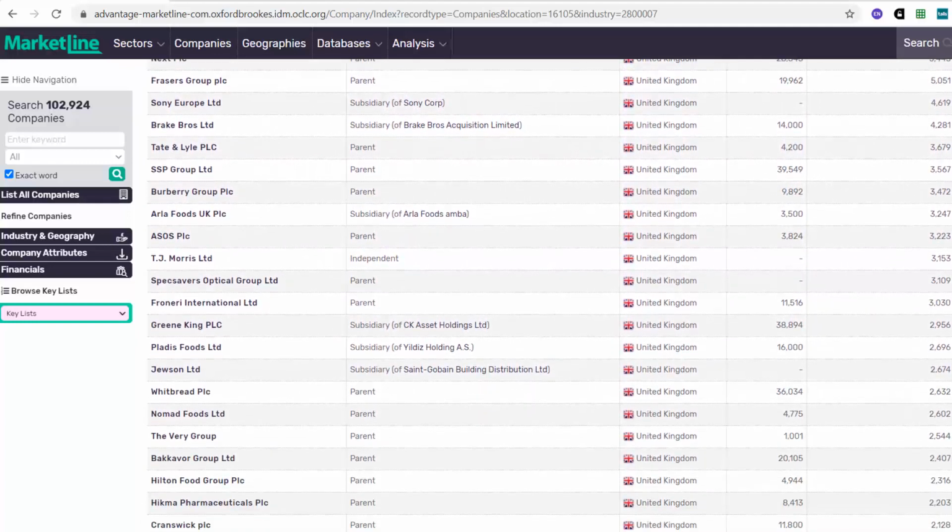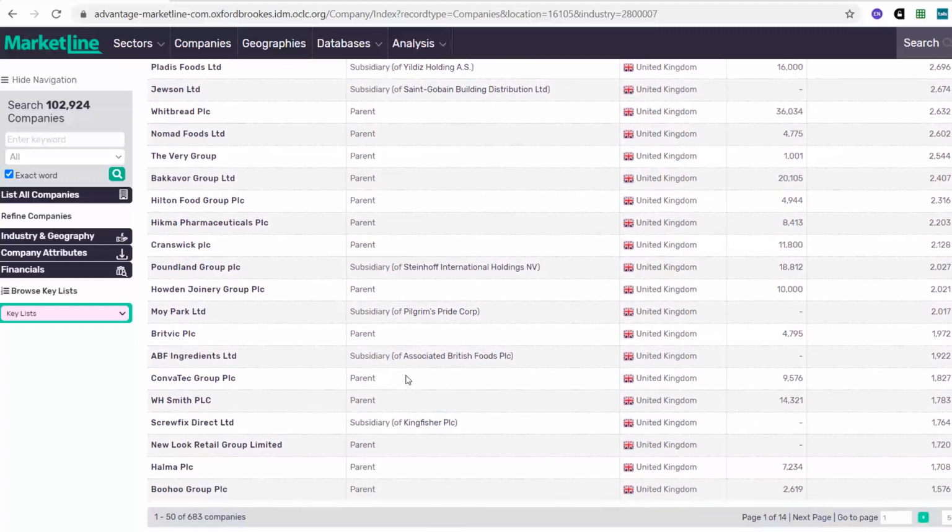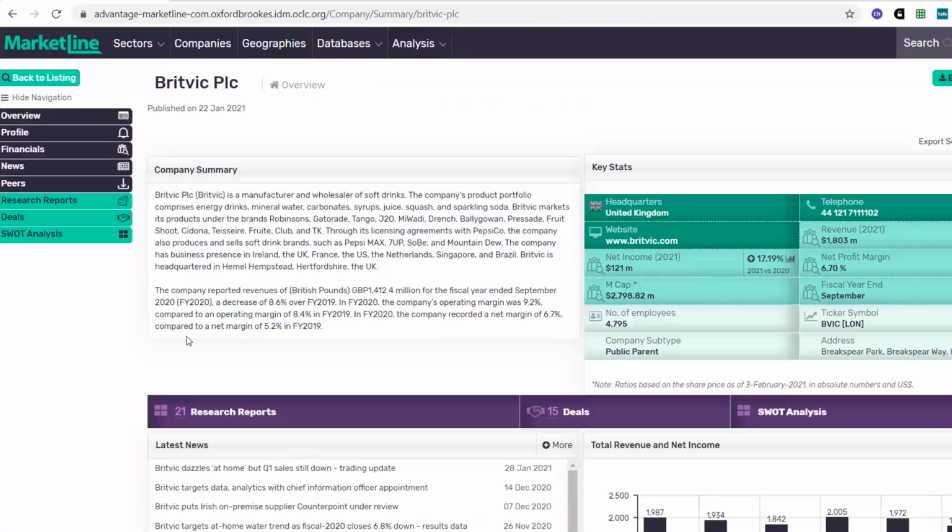If I have a look down this list, for example, I could choose Britvic, who are a soft drinks brand. So if I click on their name, it will bring up the company profile. And here you can see the company has a business presence in Ireland, the UK, France, the US, the Netherlands, Singapore, and Brazil. So it's already expanded to other markets, but you could choose a different market.